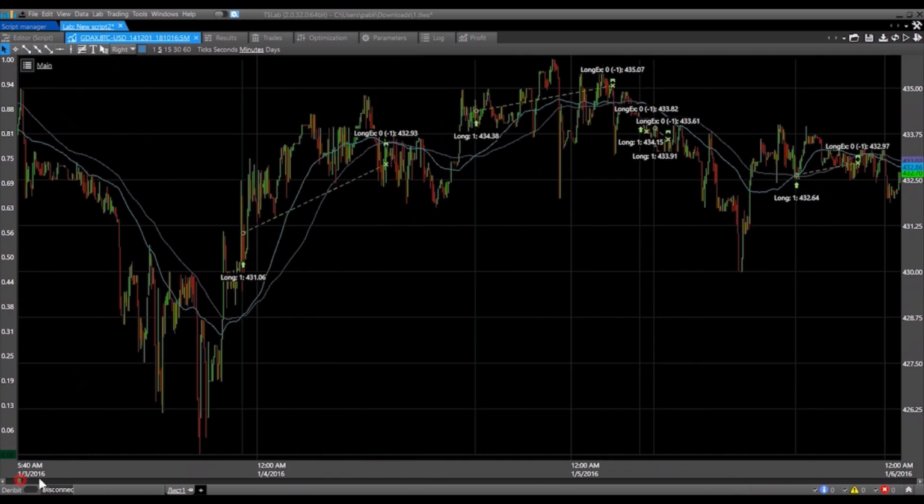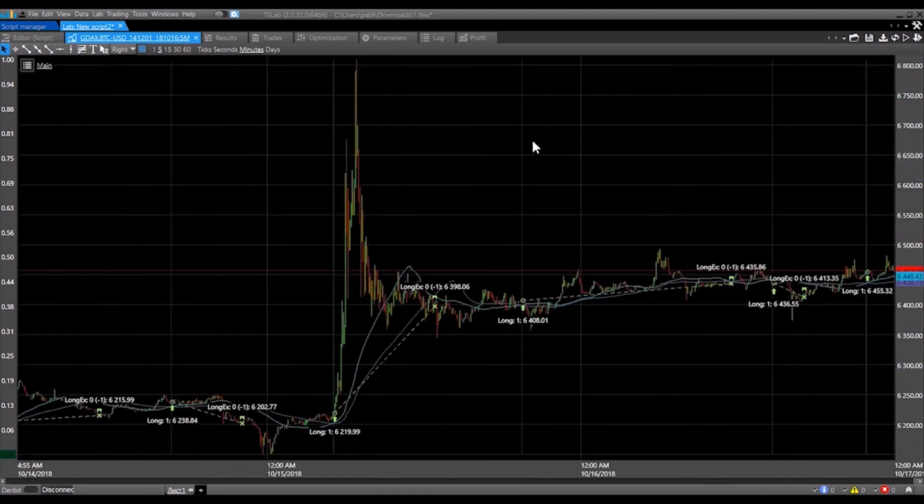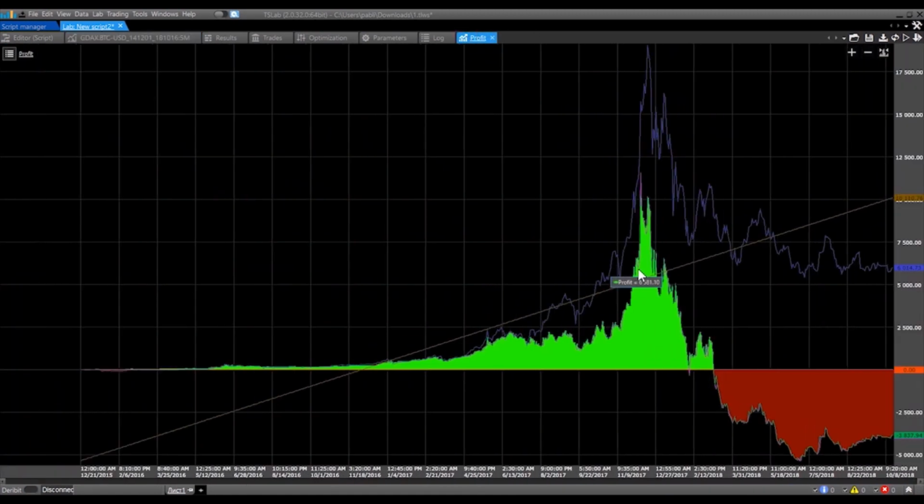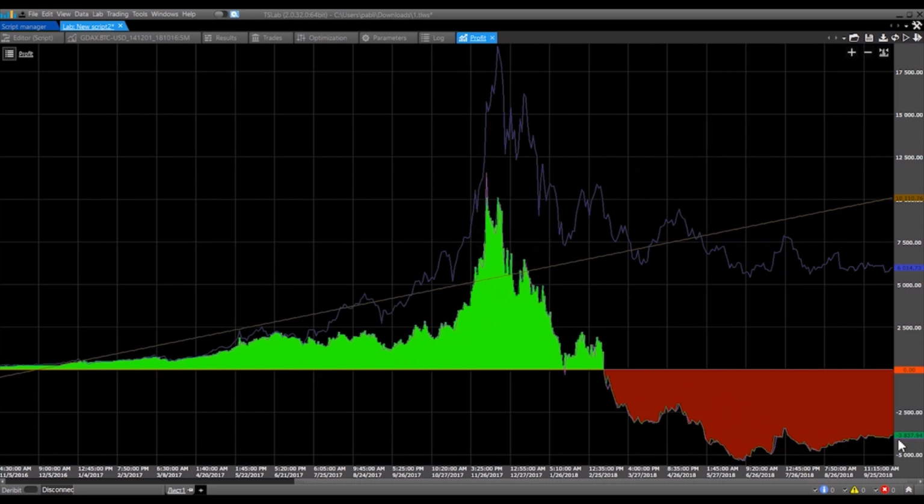After we have compiled the script, we can see the preliminary result. We open the profit window. Here we see the chart. It does not look very good. We made a loss, market in red. What can we do about it now?